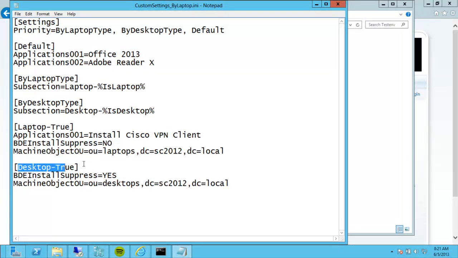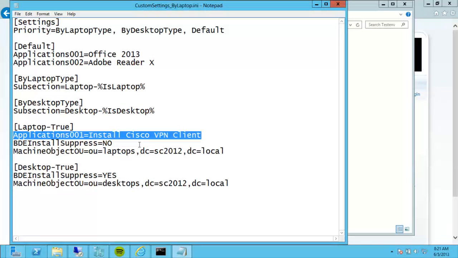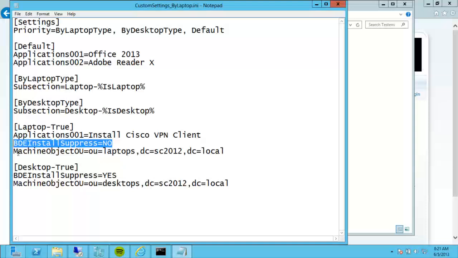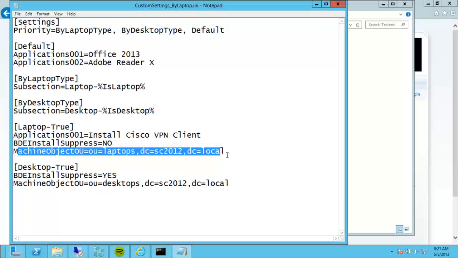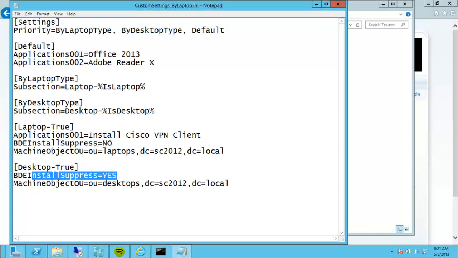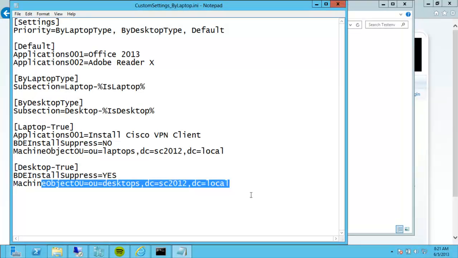And if you do have a laptop, it will also install the Cisco VPN client. It will enable BitLocker, and it will put the machine into that OU. If the machine is a desktop, it will disable BitLocker, and it will put the machine into another OU, and it will not install the VPN client. So by having a simple text file, you actually already add dynamic deployment to OSD in Config Manager.